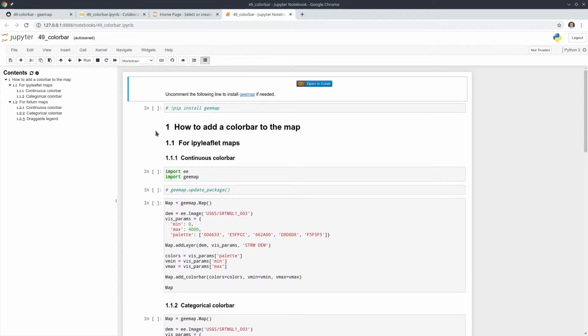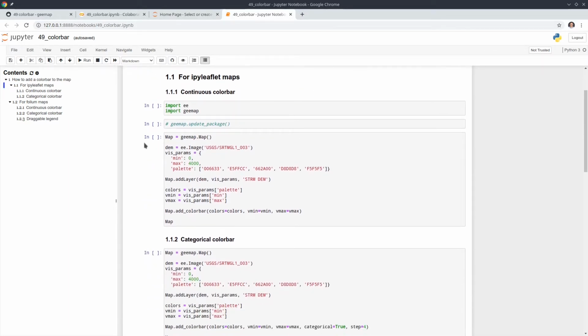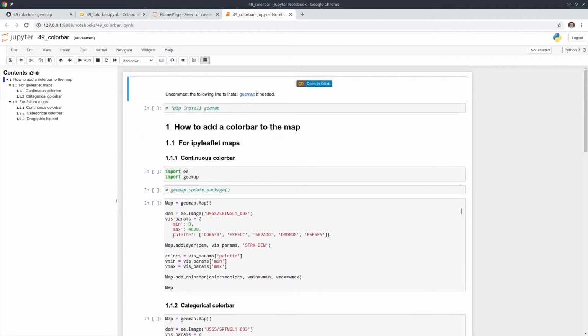So the color bar is very simple. You can add a continuous one, or you can add a categorical color bar. In some way, it's similar to episode 48, how to add a legend. Okay, so a legend you can also have continuous or categorical. And so let's get started.